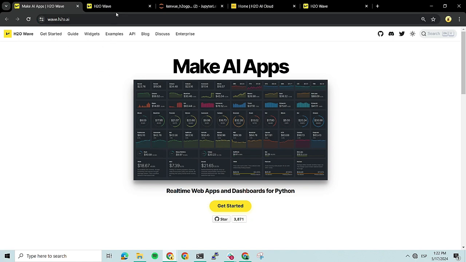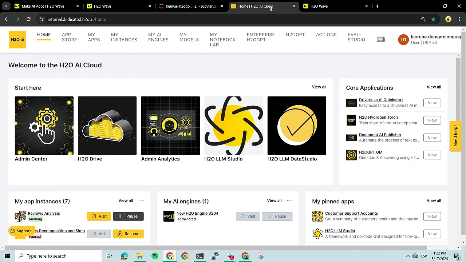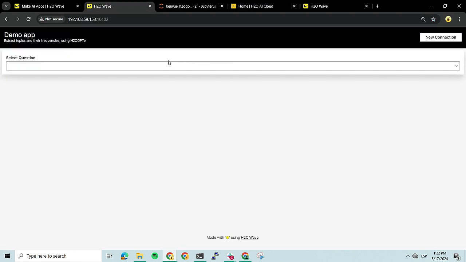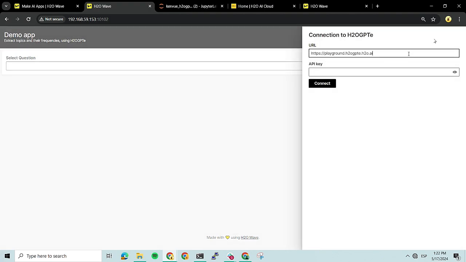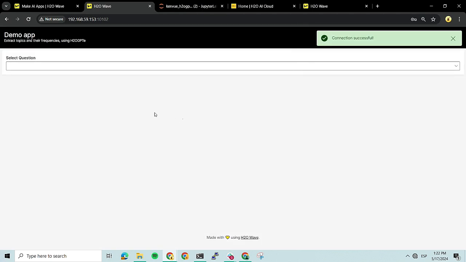Once created, the app can be published easily on H2O Cloud, for example, in the App Store. So let's check the app now. We are following the same steps as in the notebook. First, we need to connect to H2O GPTe via the Python client. So here I am pasting my API key to connect, and we are now connected. So let's start using the model.